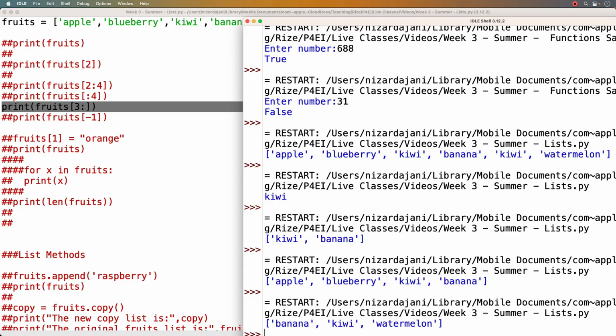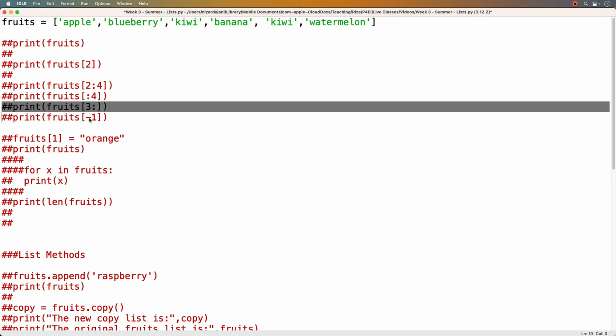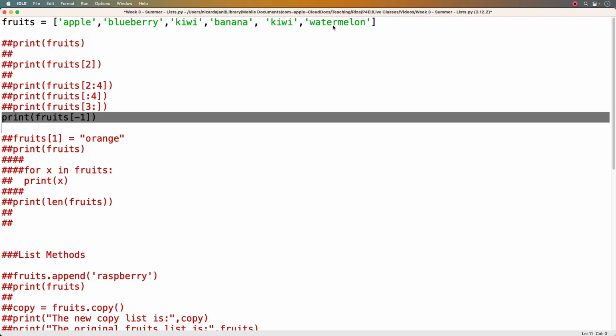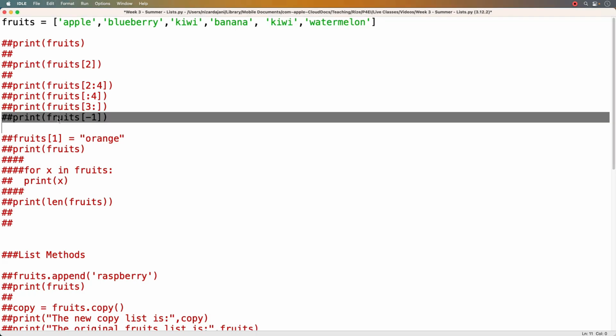Okay. Now sometimes you want to get the very last item, or you want to go kind of backwards. To do that, we use a negative notation. So -1 basically means it's going to get the very last item. -2 would be the second last item, -3, and so on. So -1 should return back watermelon, because it's the last item. If I run this, I get watermelon. All right, let's comment that out again.